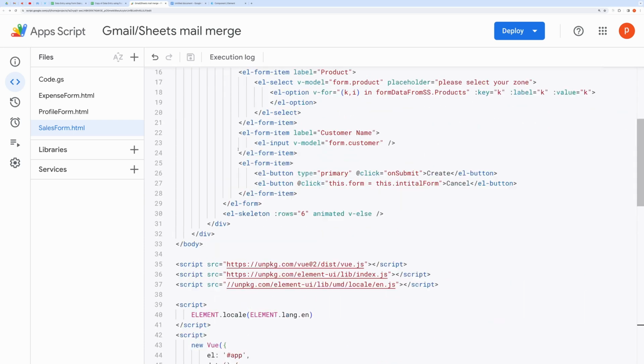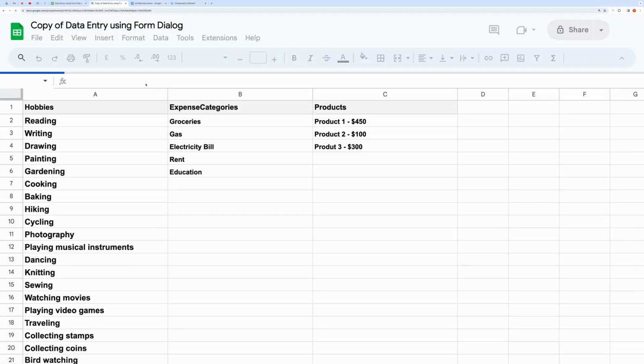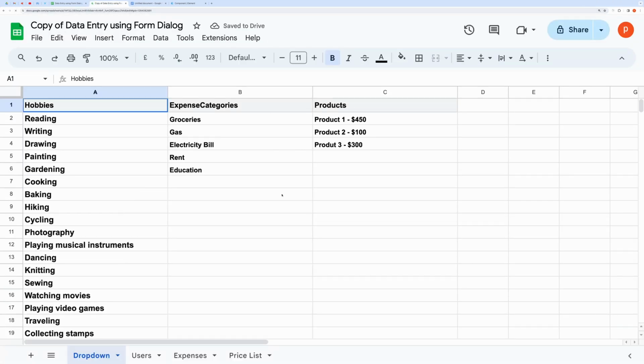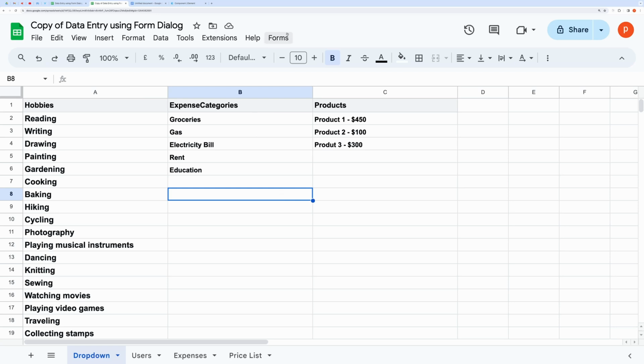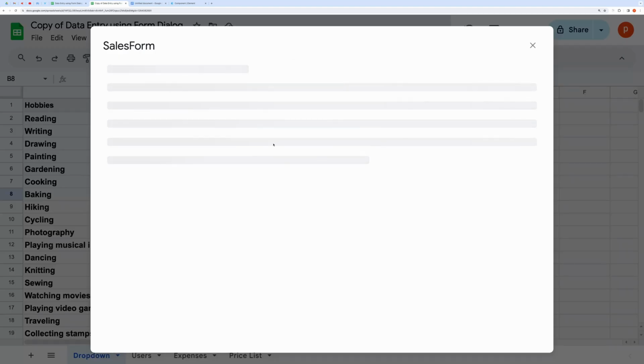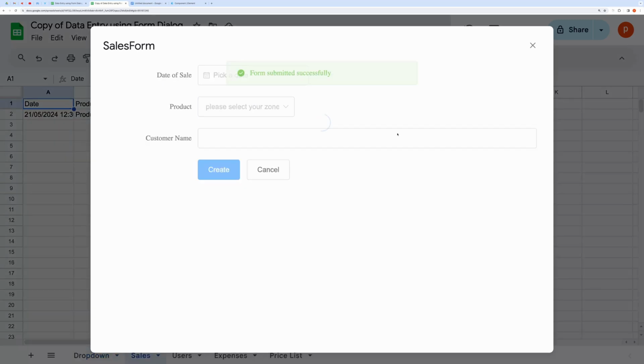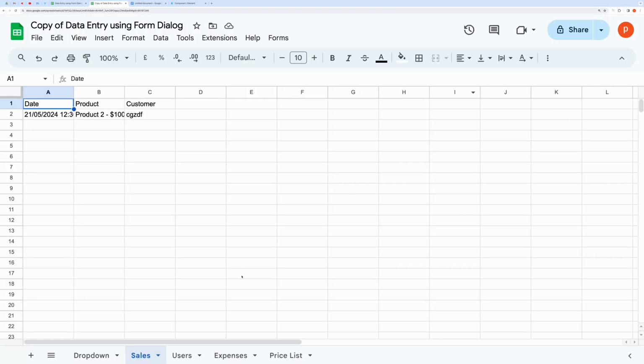So that's it. Now hit the save button. Let's test it. Here, you can see the menu item to open the sales form. Let's open it and do a quick test. And you can see it is working as expected.